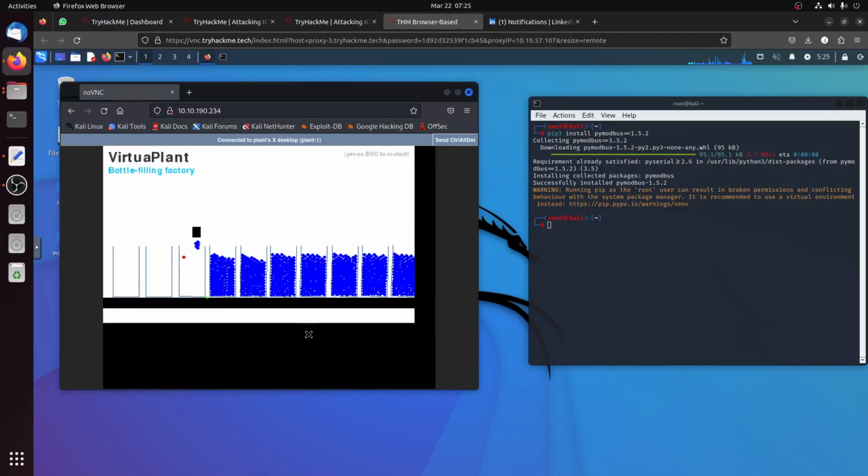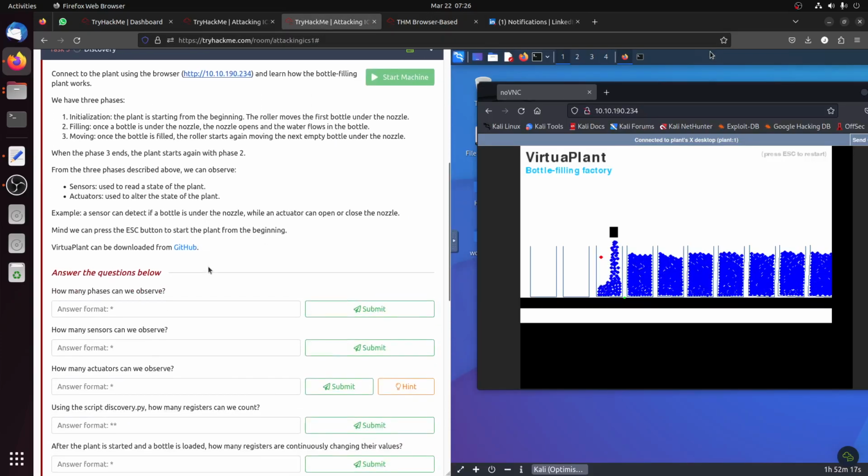Okay, we have now some kind of bottles running around. Now we have these things: press escape to restart, and then Ctrl+Alt+Delete something to kill or something. So we can see these bottles moving around. Okay, cool. Escape button to start the plant from the beginning.